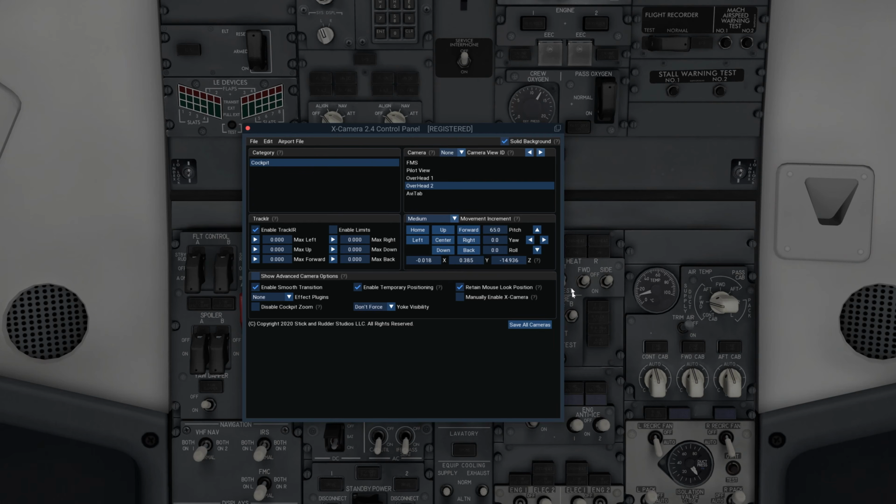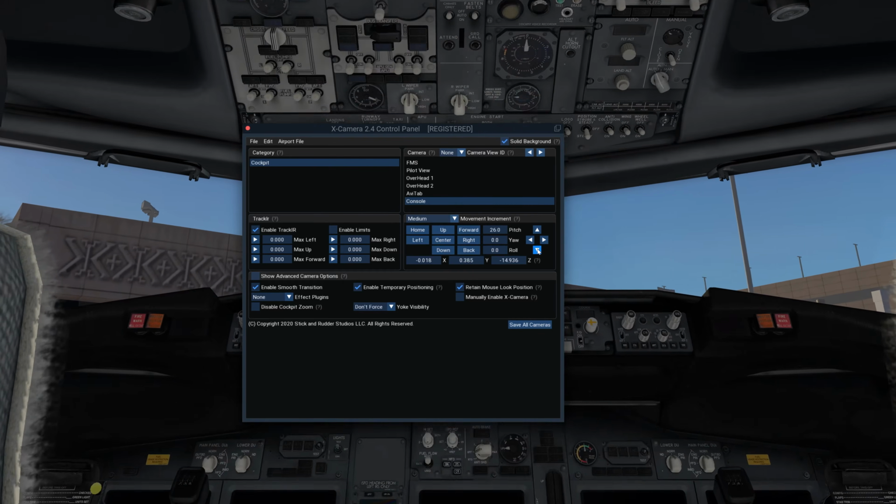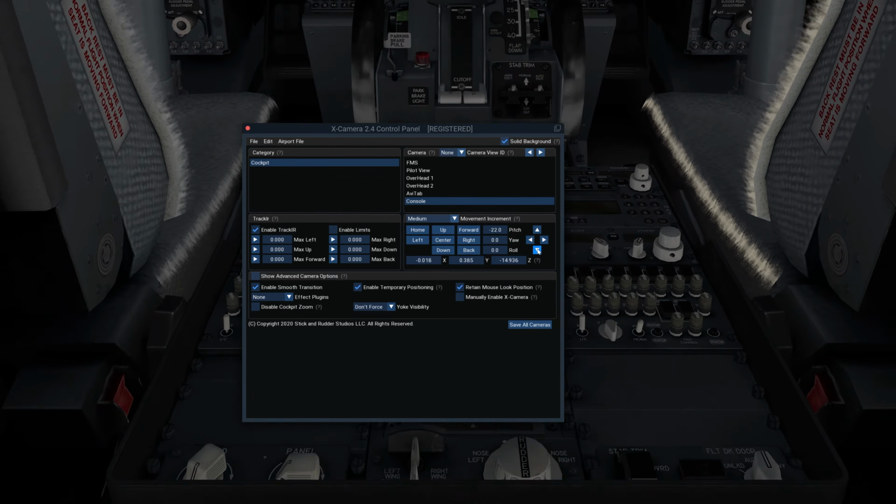And let's see, maybe a couple more. Let's go ahead and add to end again. Added camera 6 to category cockpit. And let's call this the console, center pedestal, whatever you guys want to call it. I'm just doing this for demo here, so. Well, actually, not really. I guess I am going to be using these.